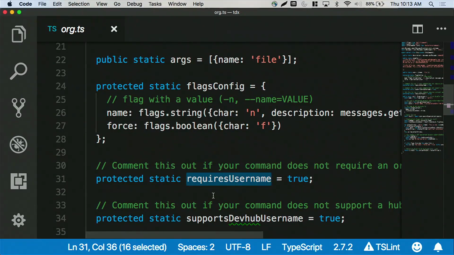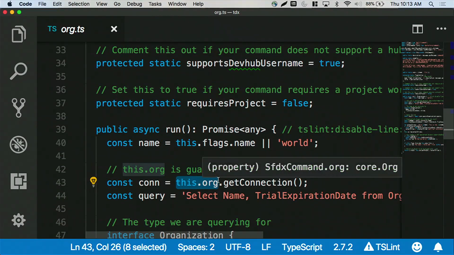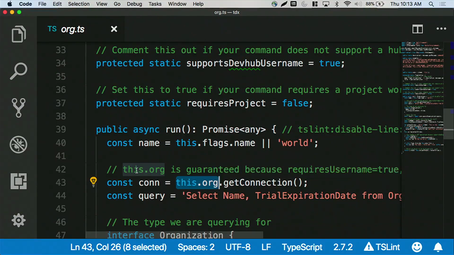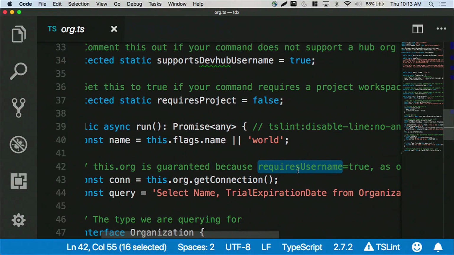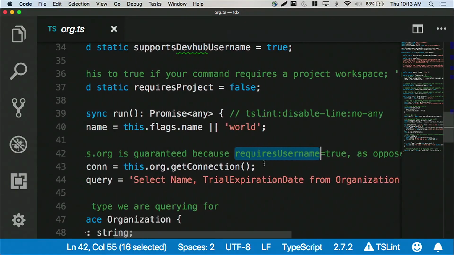And so you can see that down here when we're calling this.org. This.org was added onto us by the sfdx command. Now, this is guaranteed to be here because we set requiresUsername to true. If I wanted a username but I didn't necessarily need it, I could do supportsUsername, which again will not make it required.